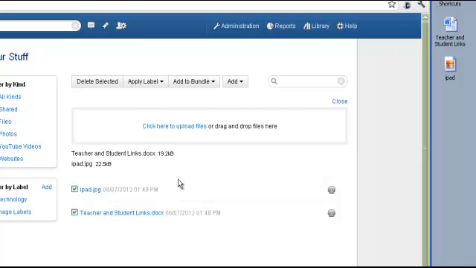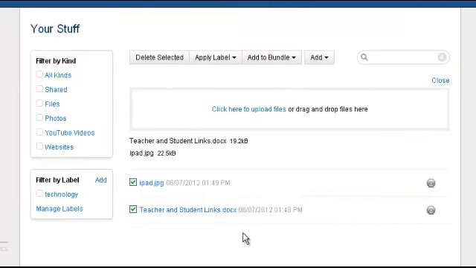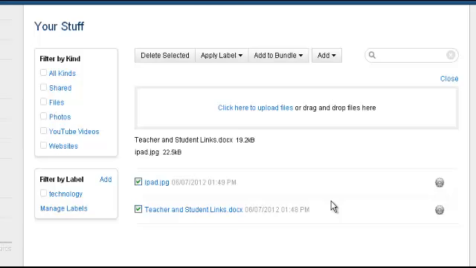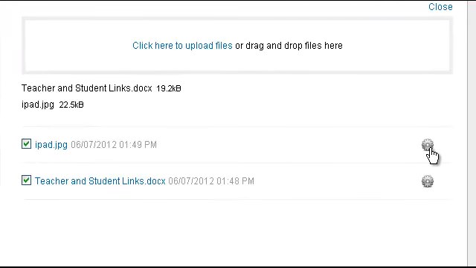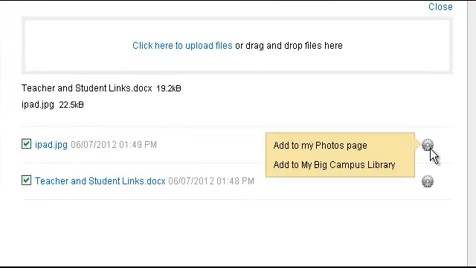Now right now these are private files. They aren't shared with anybody. So I could use drafts here and then share them once they're finally created. Now these items over here have a gearhead, which gives you options on how to share them. I can either add something to the photos page if it is a photo, such as a .jpeg, or I can add it to the general library for others to share. And you can go there as well to grab things that you like.